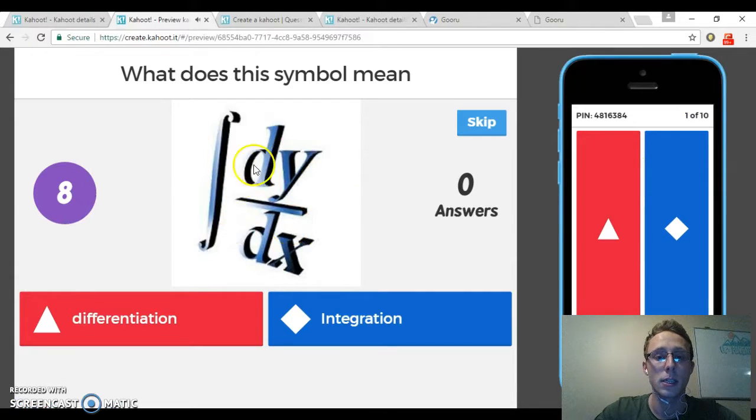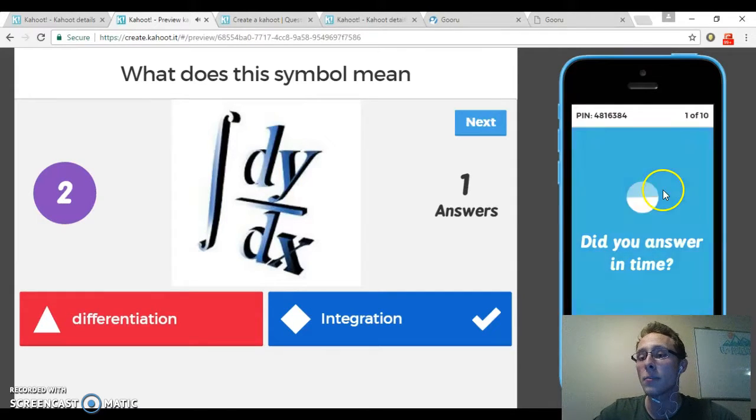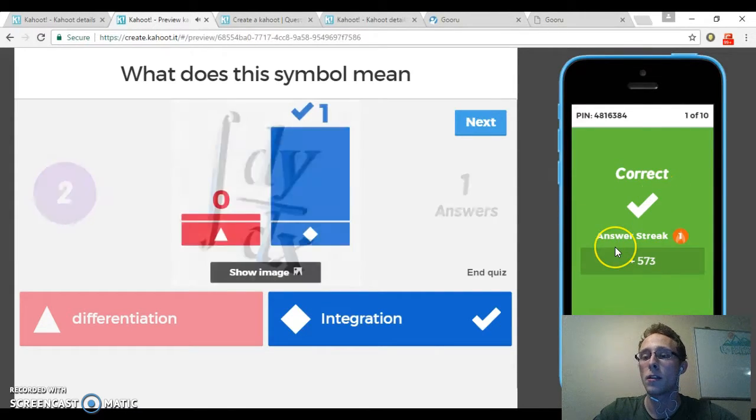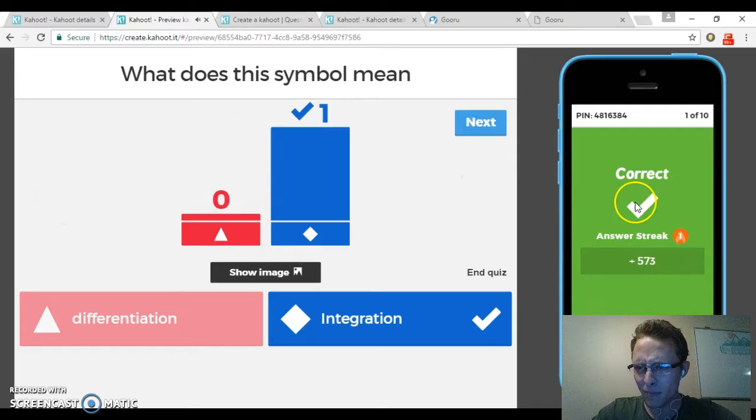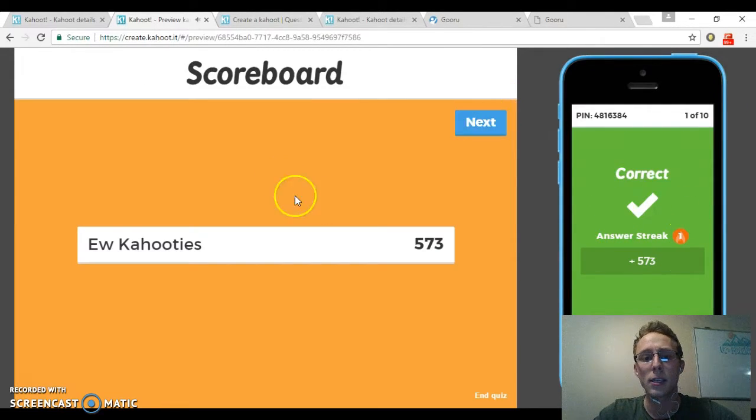So this symbol is a symbol for integration. Notice we don't have the words here, we just have the symbol, but integration is next to the diamond, so if we click the diamond, we get the points associated with it. If there are multiple people on a Kahoot, when you click next, it will rank those people, so that's how it becomes really competitive, which is really cool.